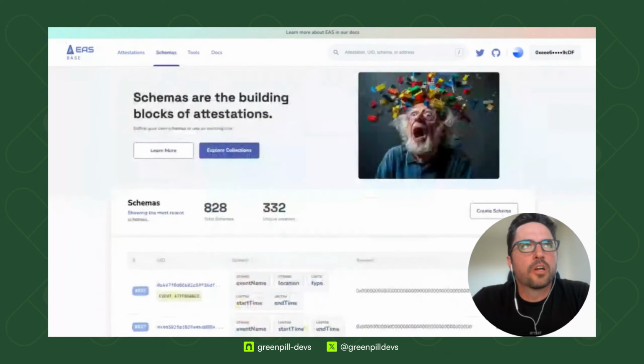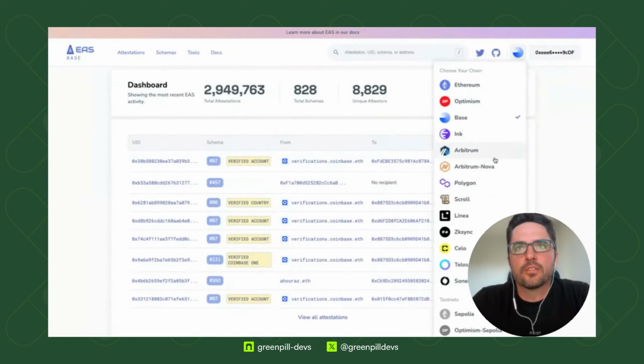For EAS, we created the Etherscan for attestations. I'm on Base, but we're across around 12 to 13 different chains right now. Most adoption is really focused around the superchain ecosystem. That's where we've seen the most builder interest. There have been experiments on Polygon and Arbitrum and some pretty cool ones, but really it seems like the core focus has been around the superchain.